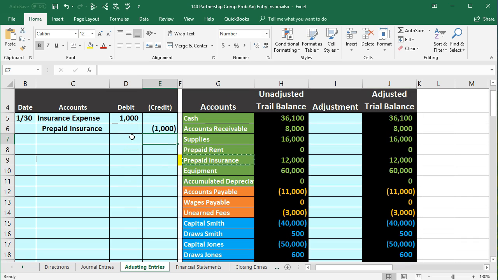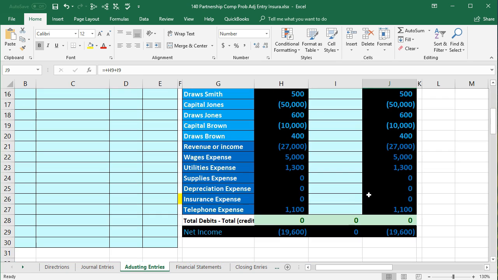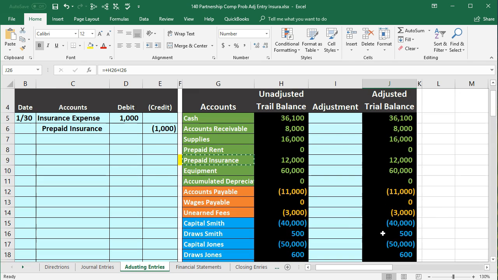So if we post this to our middle column, we'll see if it does what we think it should do. What do we think it should do? Prepaid insurance should go down to 11 months worth of insurance, which has not expired yet, this being still an asset, which would be 11,000. And the expense should go up by 1,000, the amount that has expired, bringing net income down. Let's see if that is indeed the case.